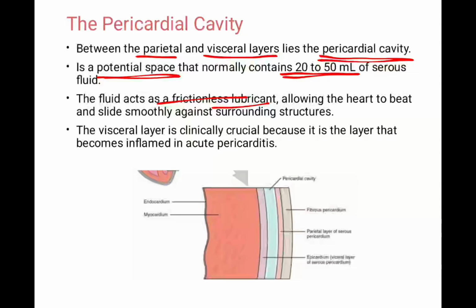The visceral layer is clinically crucial because it is the layer that becomes inflamed in acute pericarditis.